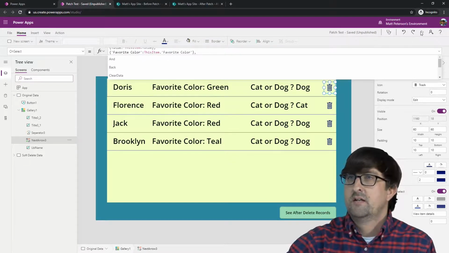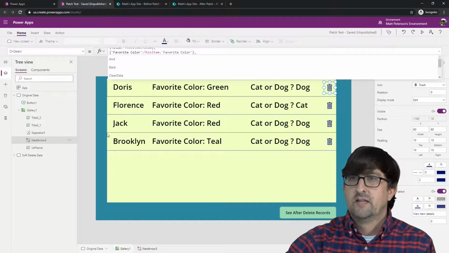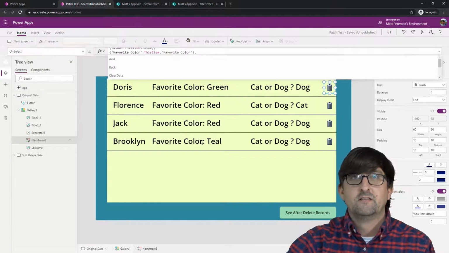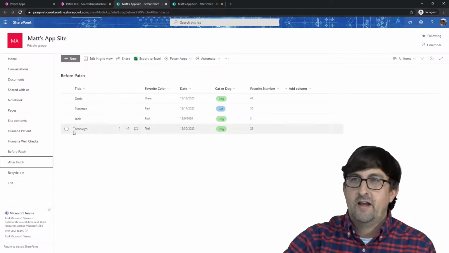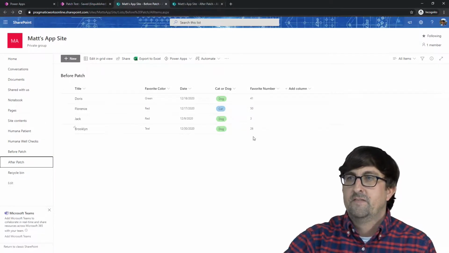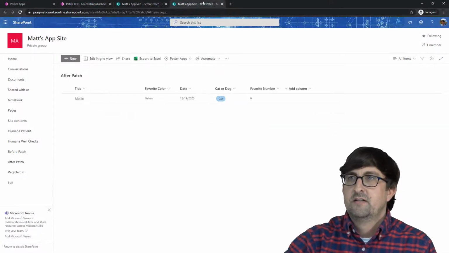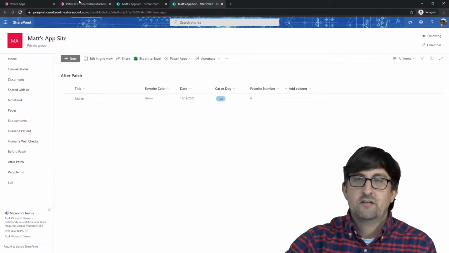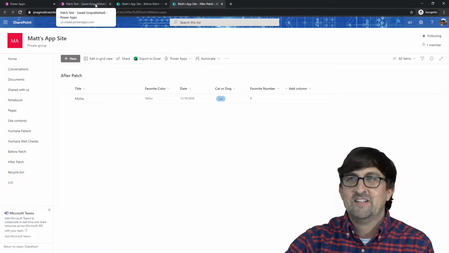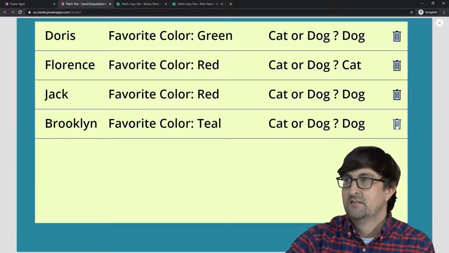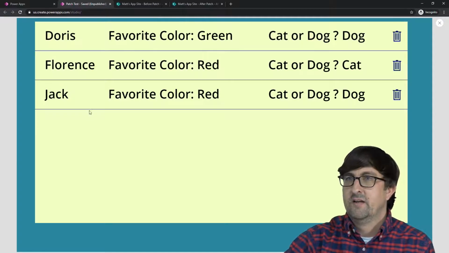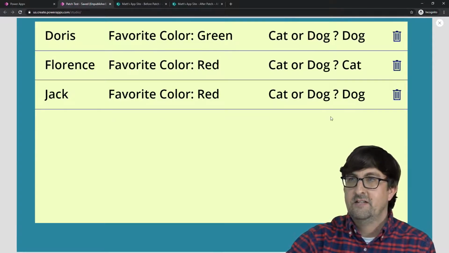So we're going to come over here and let's take Brooklyn down here. Favorite color is teal, cat or dog. We see that she is in the before patch, Brooklyn, right here. Favorite number is 26, etc. She's not in my after patch currently at this point, but let's see if we can get that changed. So let's hit the play button. I'm going to select Brooklyn. And it's working. The record is definitely gone.